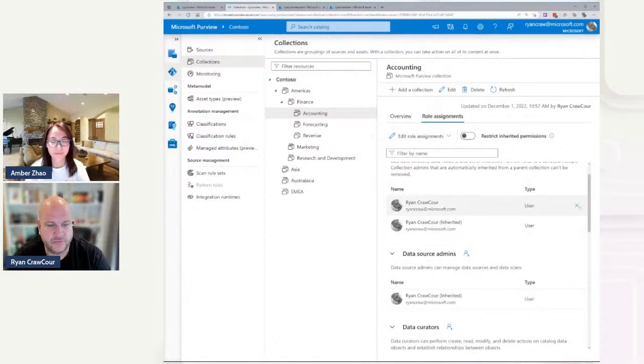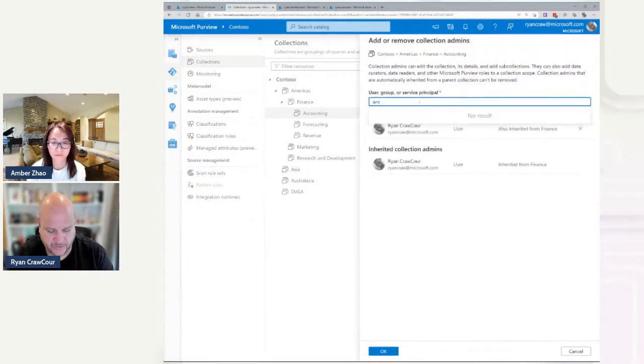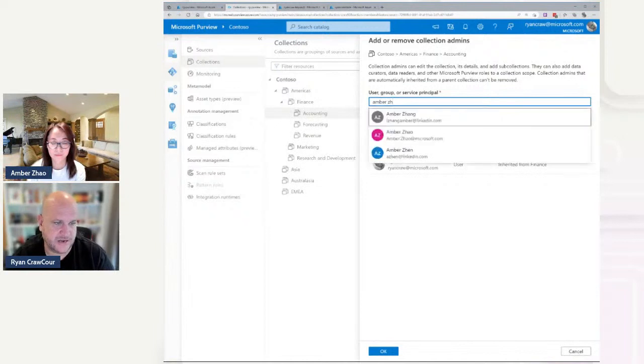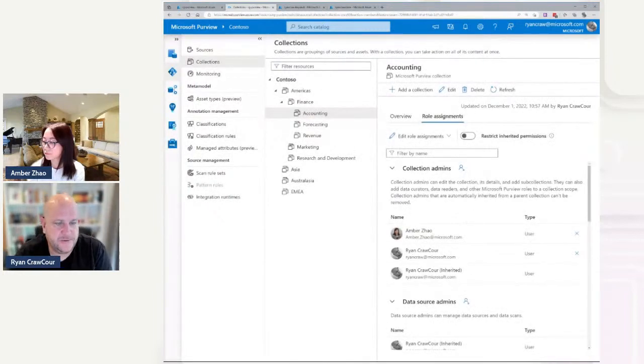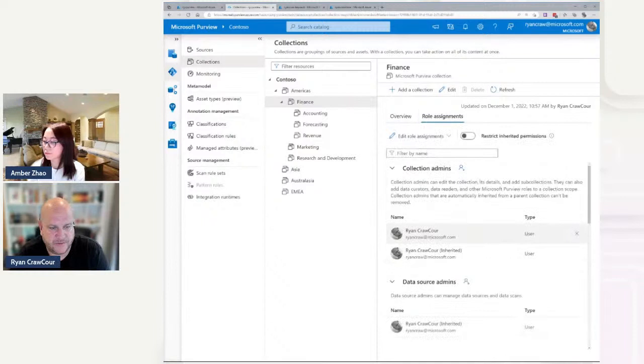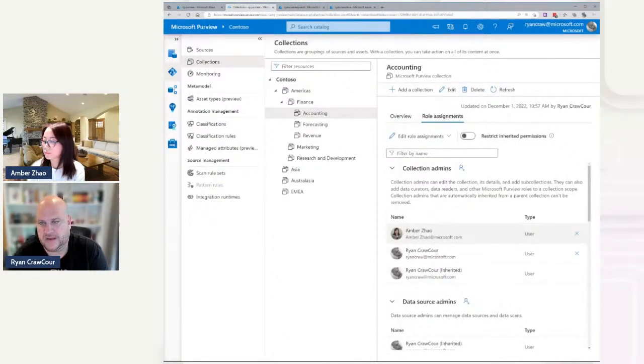I can go and add extra people. So you can see here, I can go and add in an extra person, for instance. Let me say again, I want to make Amber collection admin on my collection. So I'm going to say okay. Now you can see if I come back to finance and I look at role assignments, I am the admin on finance. But if I look at accounting, Amber is now an admin on accounting.